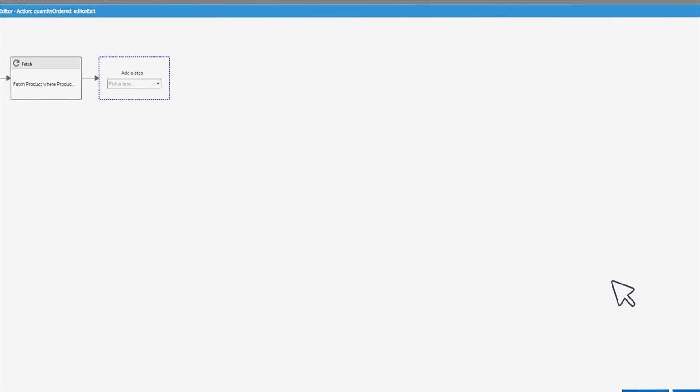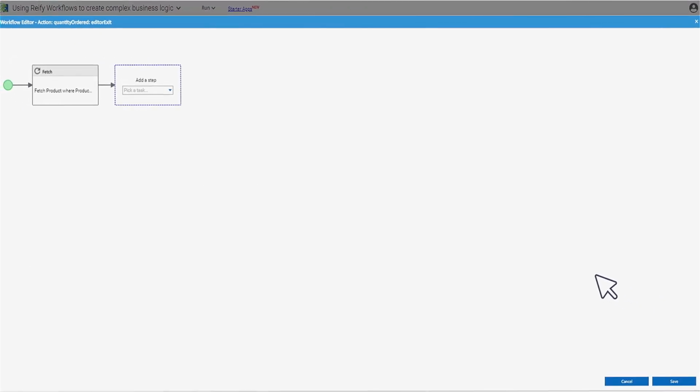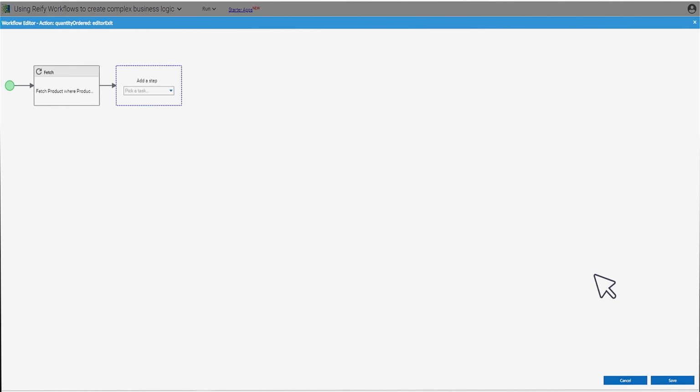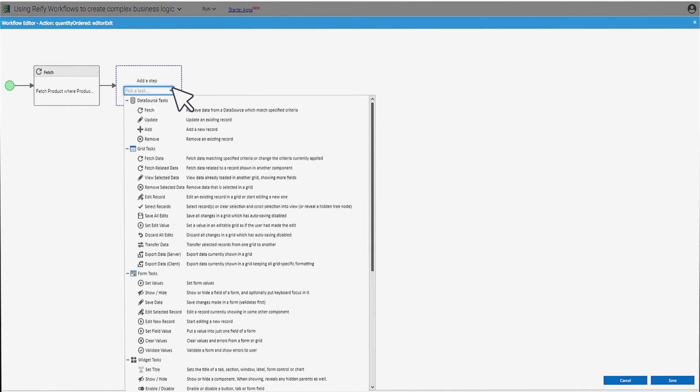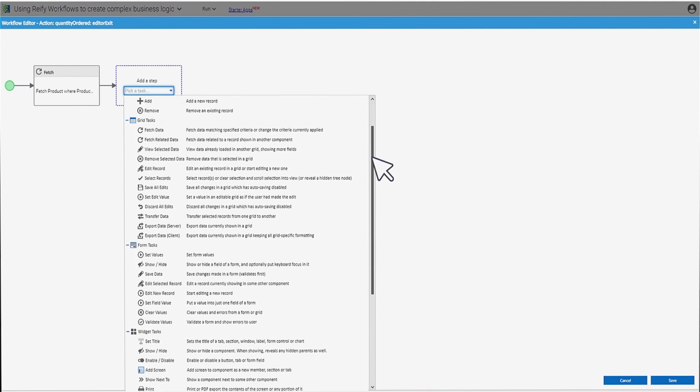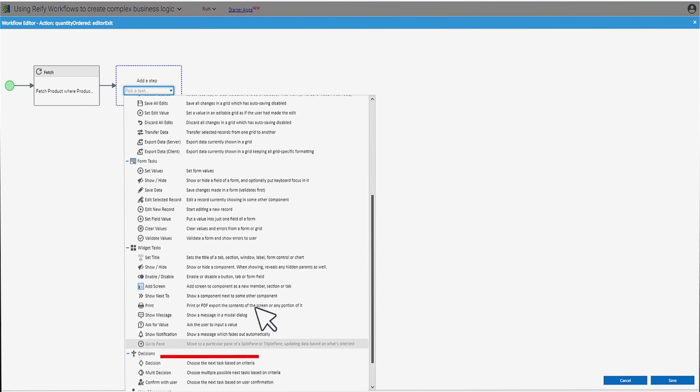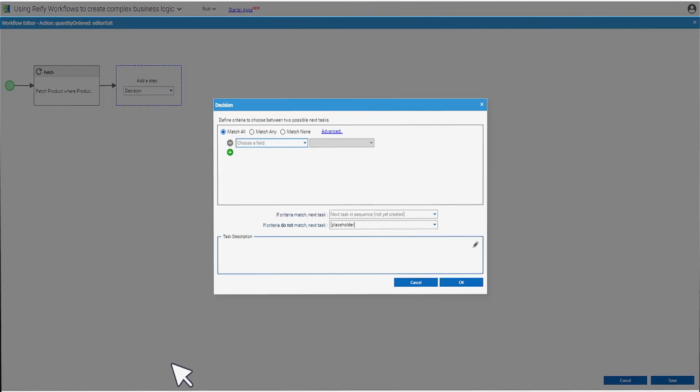Next, we need to make a decision about what to do next, as our workflow will do two different things based on whether the quantity ordered is in stock or not. Let's start by clicking on the Pick a Task dropdown in the Auto-Created New Task, and in the Decision section, select Decision. We want to make this decision based on the quantity in stock that is stored in the record from the product data source.